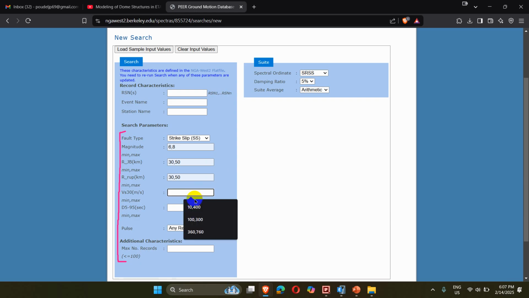Then this one is velocity. Say let me select the velocity for 10 to 400 meter per second. So here Vs30, which is velocity in meter per second, is defined as the average seismic shear wave velocity from the surface to a depth of 30 meter. Okay, so it is a very important parameter to characterize the site response for earthquake resistant design and implementing the building code worldwide.